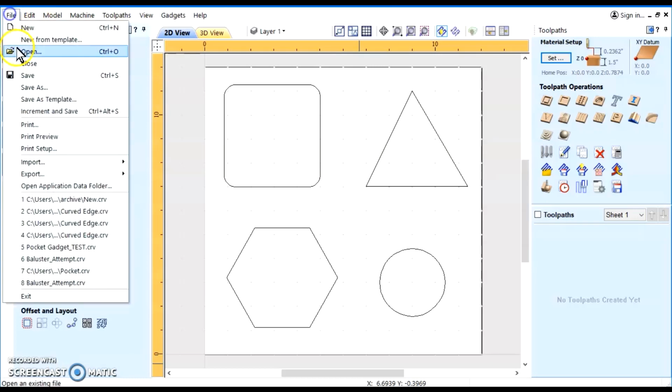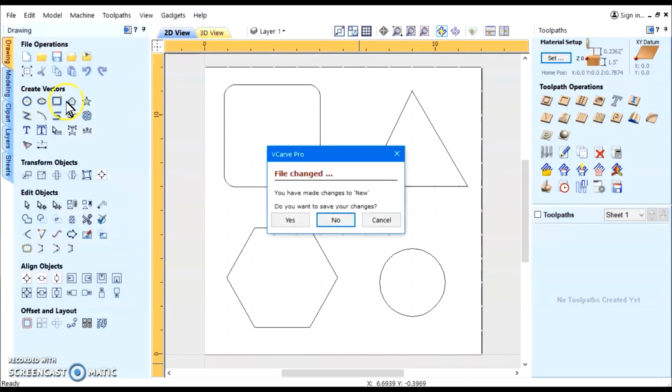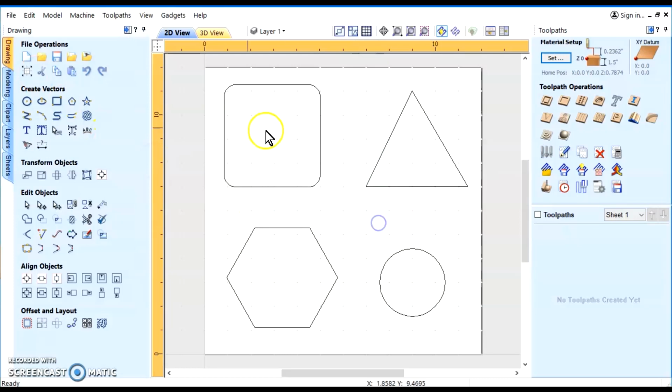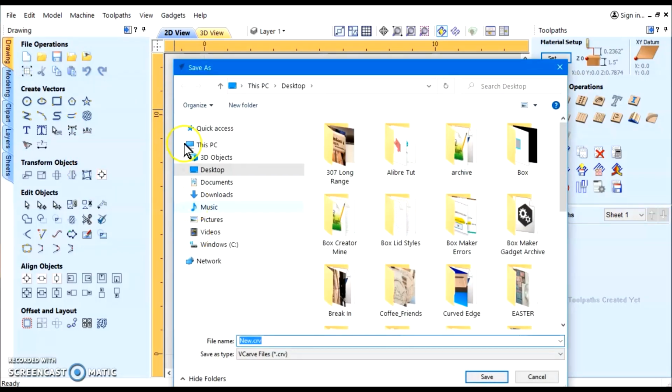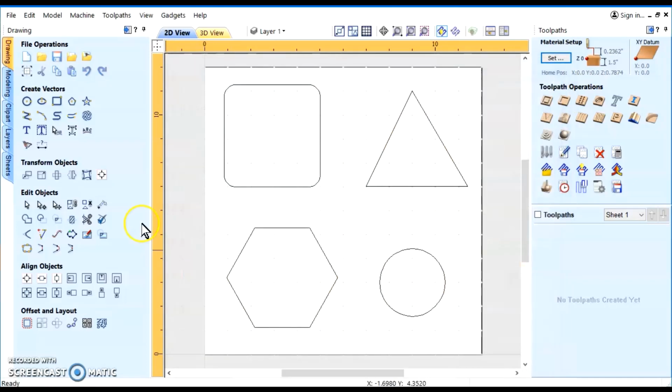So if I close, for example, let's save this first. Save this file so I don't have to redraw all these again. I'm going to put it on the desktop, and I'm going to say test 1 file. Okay, it's on the desktop. And we're going to go ahead and close it down.